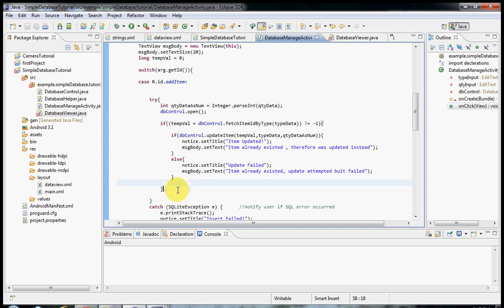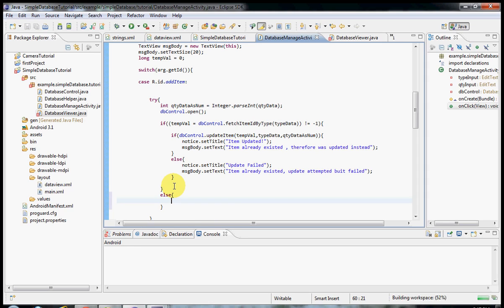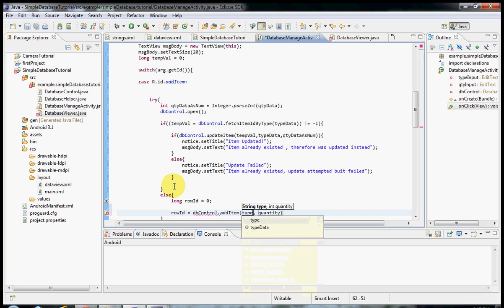Now, this is all under the assumption that the item already exists. If it didn't exist, we have to make the else condition. So this is if it doesn't already exist, we want to add it. So what we're going to do is go long row ID equals 0. We're going to create a variable. This will store the resulting ID that occurs from adding the item. So now we're going to go row ID equals db control dot add item, and we're going to pass in the type data and the quantity. And remember, it has to be quantity data as number, because the database only takes it in as an integer, as we define it.